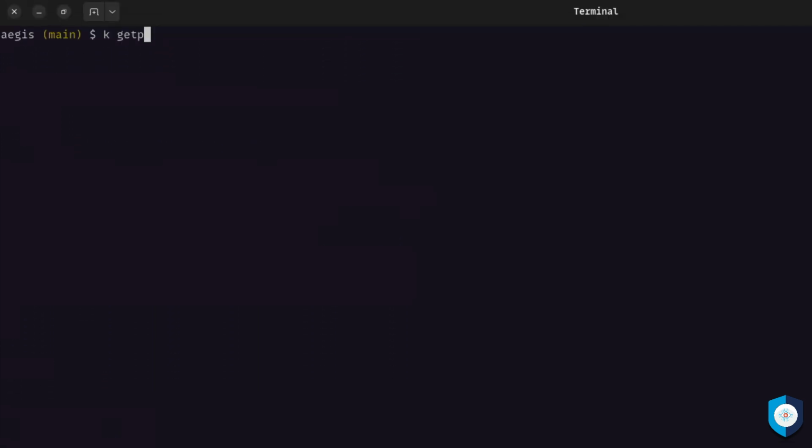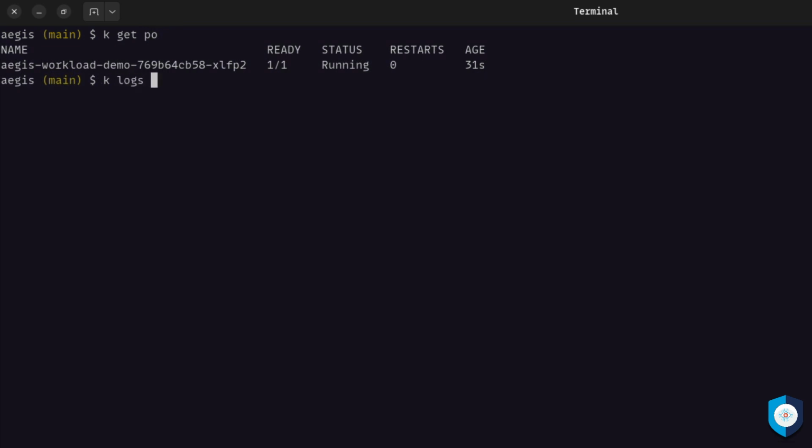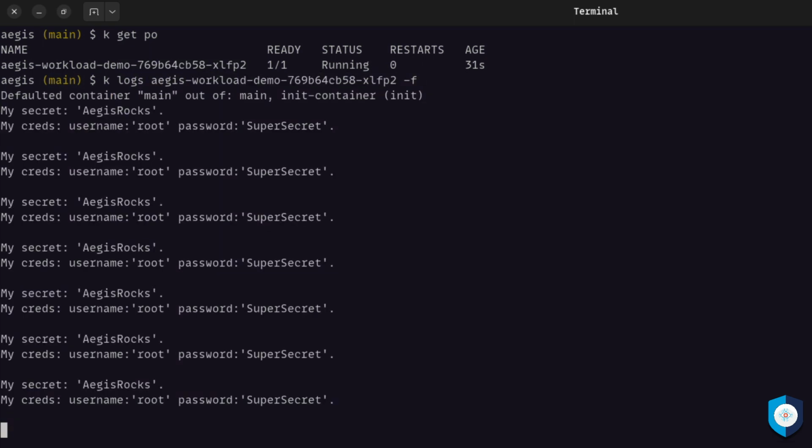Now let's see what pods we have on the system. I'll do a kubectl get pods. And this is a demo workload that has been deployed during one of those tests. And if I tail its logs, I can see that it is able to receive its secrets successfully, and it's displaying them on the console like you see it here.